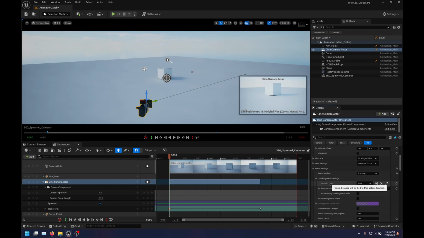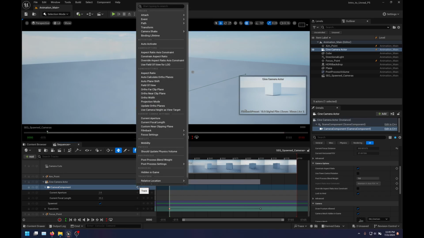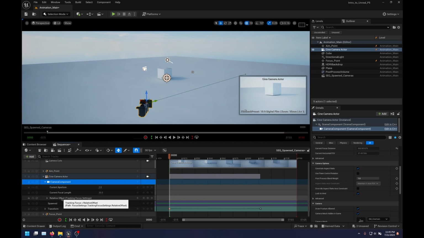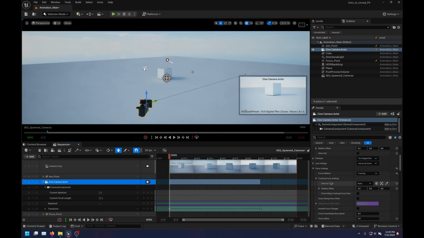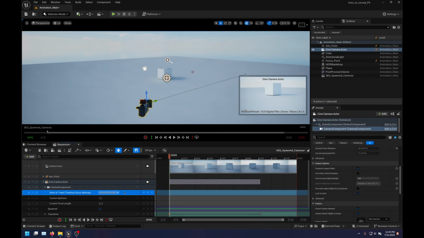The only way that I know of to get around this is to keyframe this attribute to create a track for it. But the reason for that is if I try to add a track for focus settings, tracking focus settings, this is just going to add a relative offset for that, which is a little bit strange. I'm not sure why this isn't more easily accessible. The easiest thing that you can do is, for this actor to track, just create a keyframe for this property, and it'll add that as a track, which currently says unresolved binding.